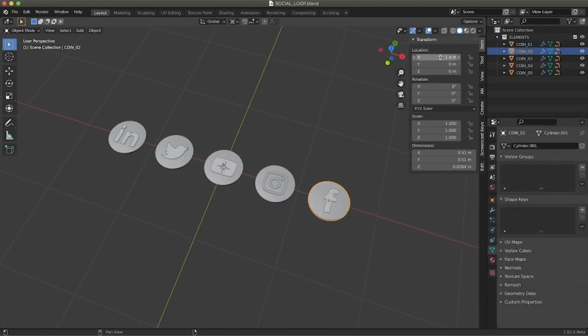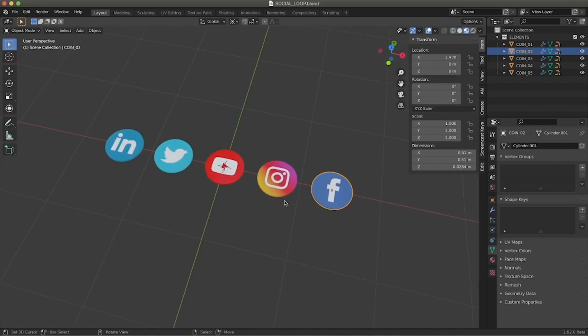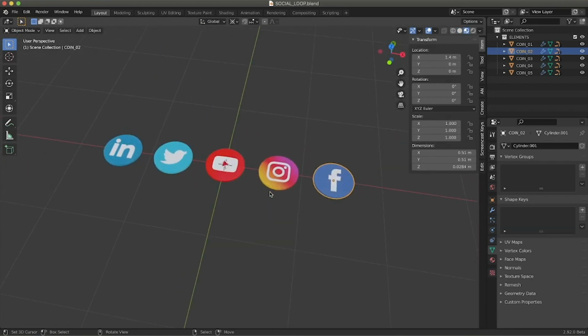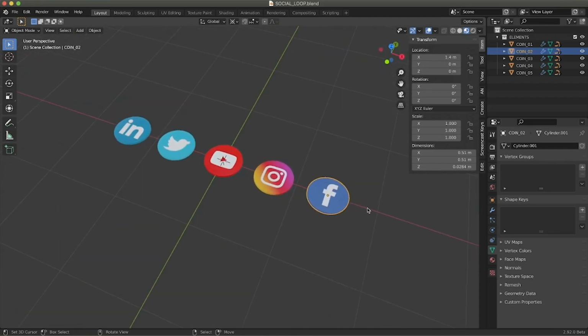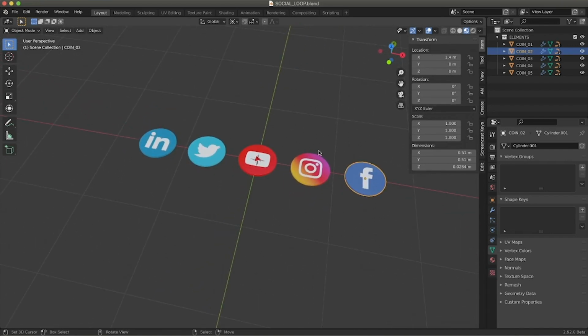So here are the logos I want to use for the animation. I wanted to show you how to do Instagram because it's the one that has the shade. The other ones are plain colors, so they should be a lot easier to create. You just need to change the color in the diffuse socket of the Principled BSDF node.